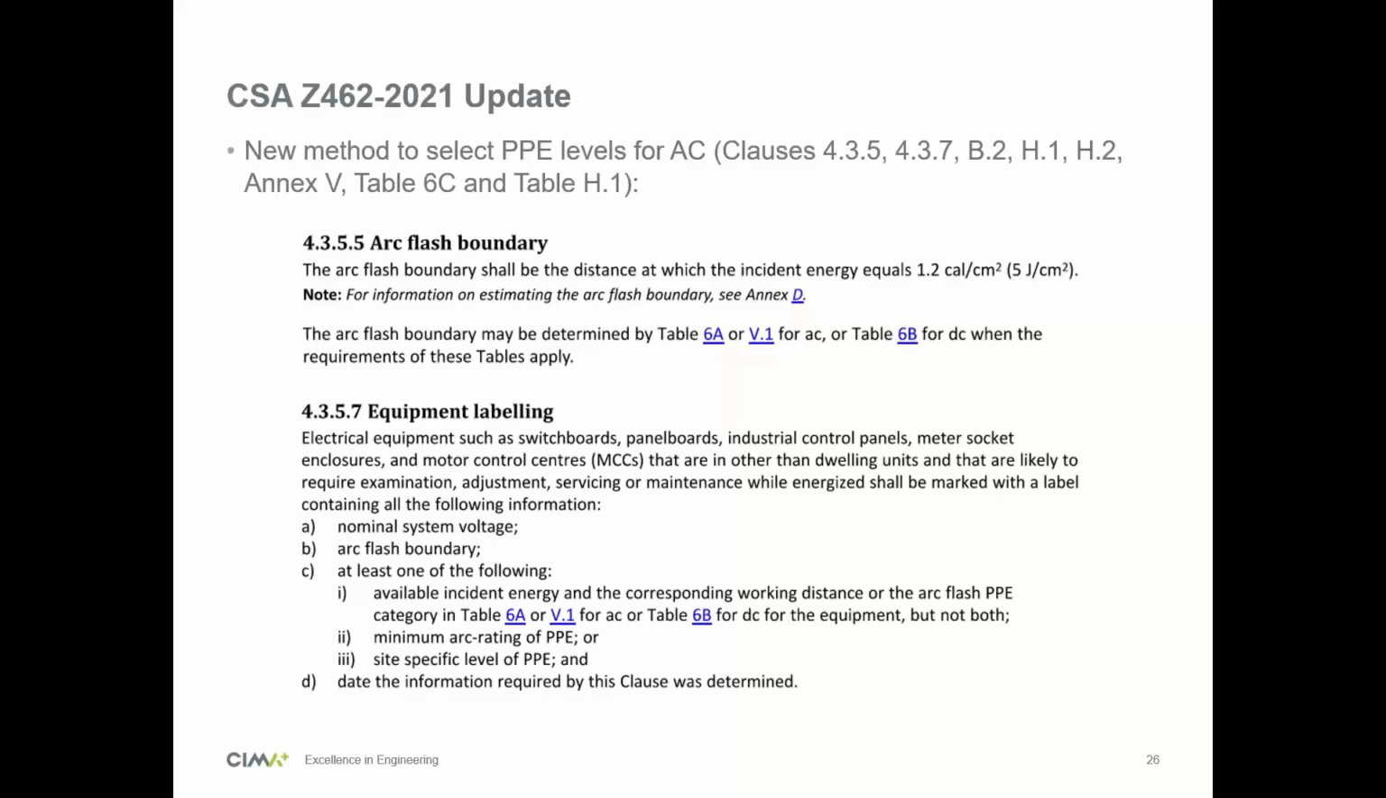So just as a reminder, in the old version, you had 2 ways of finding the PPE level for live work on a specific equipment. You have the tables, the tables method. So basically tables 6A and 6B, 6A for AC, 6B for DC.